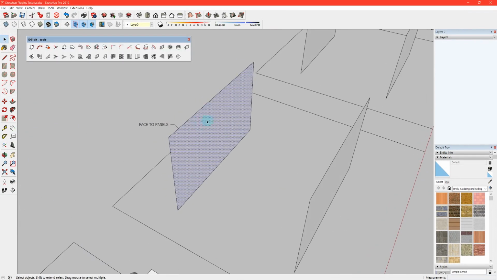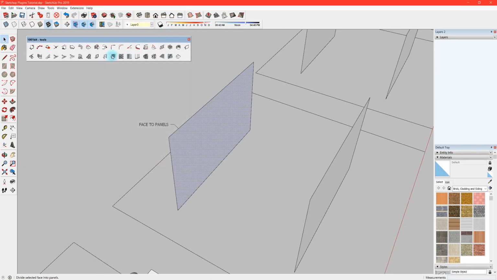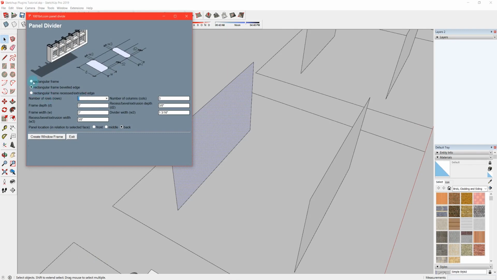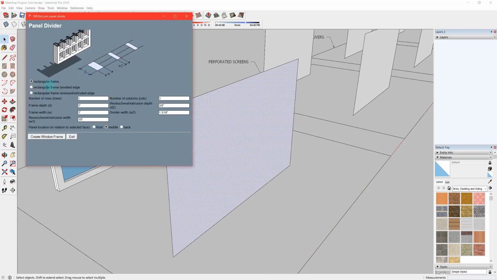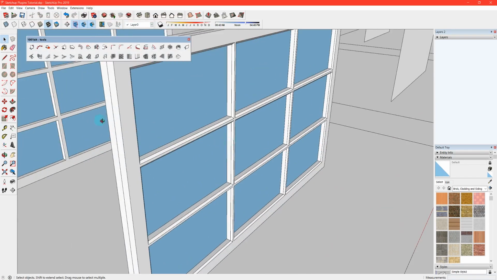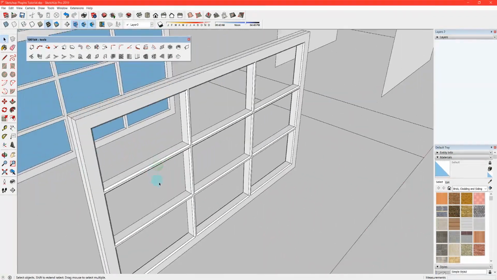Next, we'll look at face to panels. And essentially, this is going to allow you to select a face and add mullions and glass to this, along with a frame. So once you select the face, choose the tool. You can enter in all of your values, just like all the other tools. Hit create, and you'll see it'll automatically generate that frame, the mullions, and the glass. And it'll separate it real nicely so you can get rid of the glass if you don't need it.